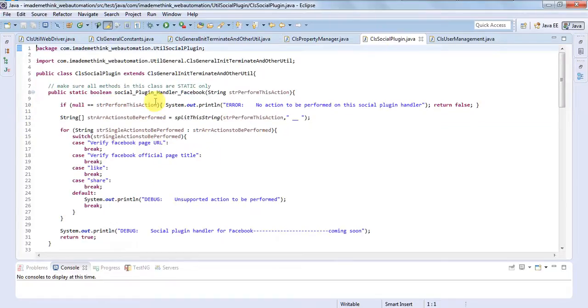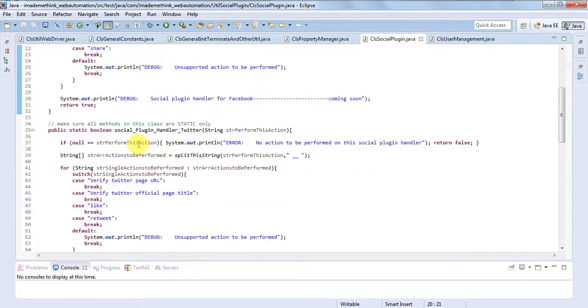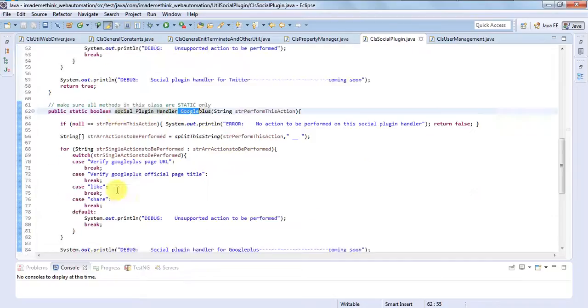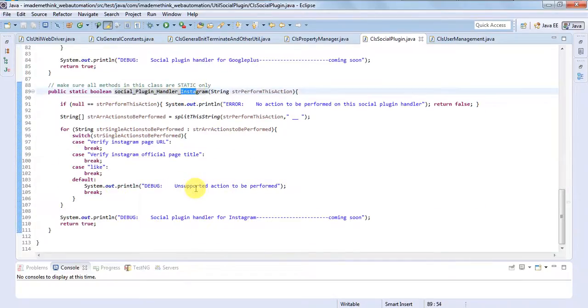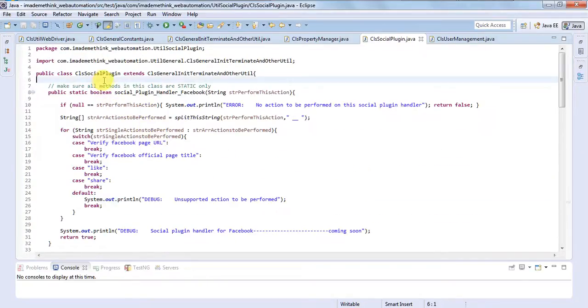Social plugins. Social plugin handler, Facebook. For example, for any website, if you want to see whether the Facebook page is displayed properly or not, verify the URL, verify the title, and any other similar items which we want to verify, it can be done here. Similarly for Twitter, similarly for Google Plus, similarly for Instagram and all popular social networking sites. The functionalities can be implemented and tested from this utility.